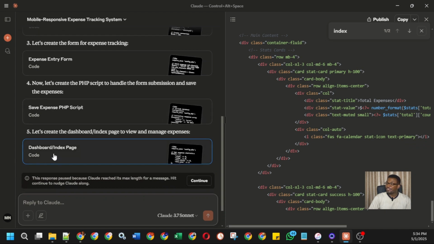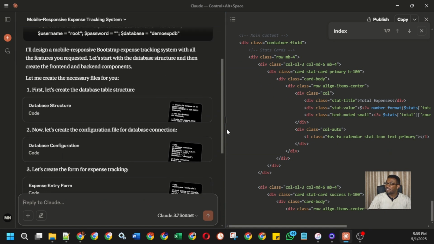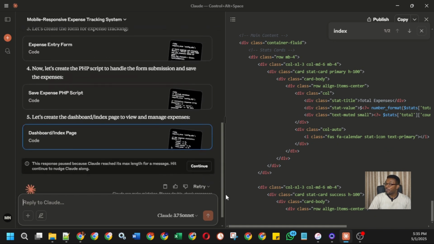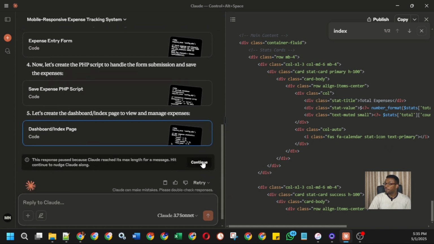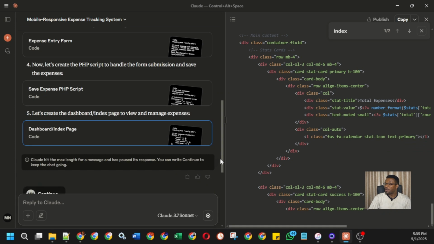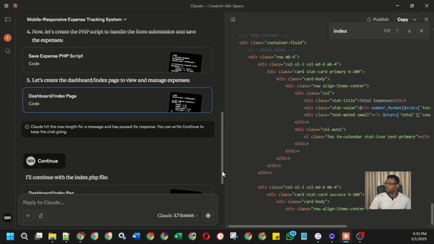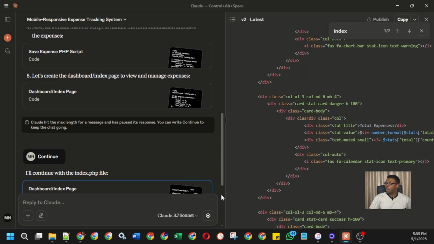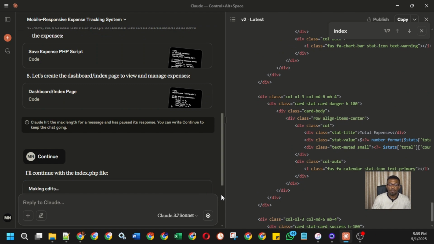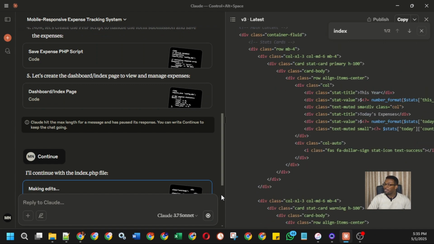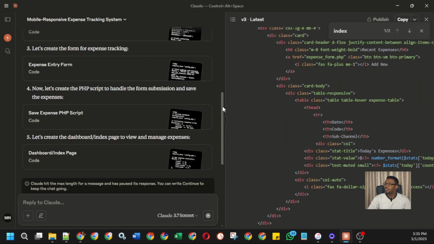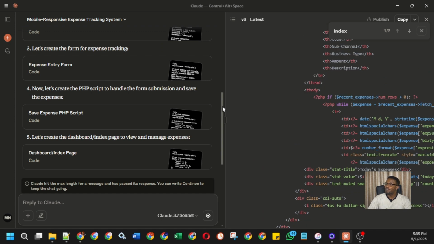As you can see, it's even at the dashboard. It has created the dash. You see, it has changed the entire stuff, but let's just continue. Yeah, it's building our dashboard, right? But as you can see, it has actually changed the entire thing for us.